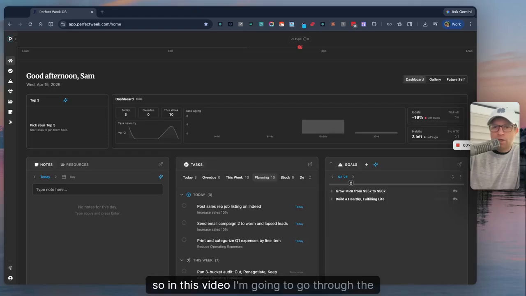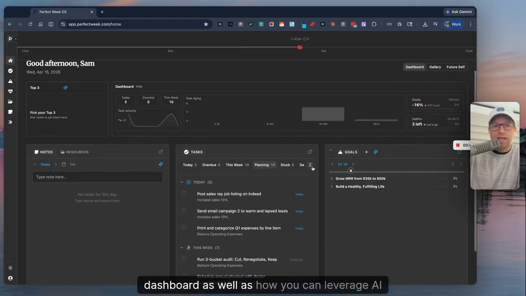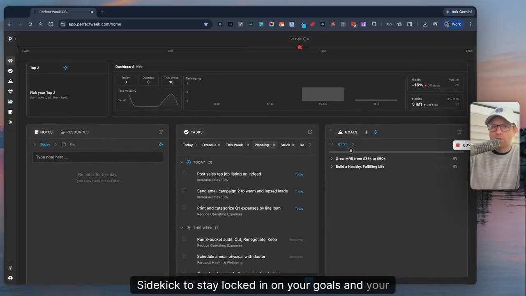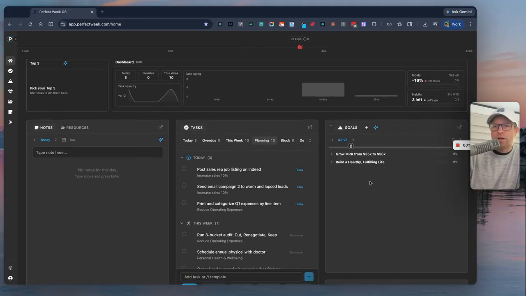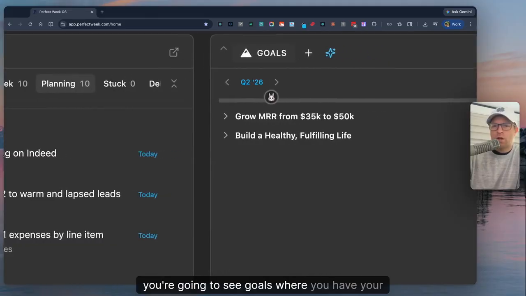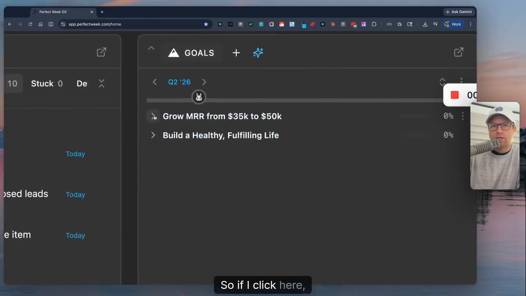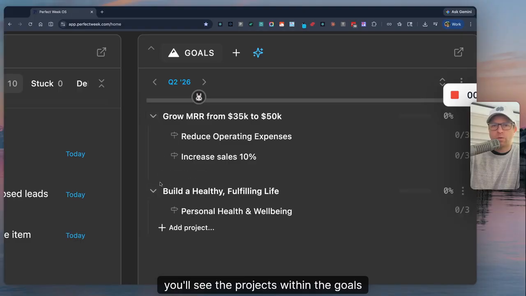All right, so in this video, I'm going to go through the dashboard as well as how you can leverage AI Sidekick to stay locked in on your goals and your projects and your tasks at all times. So on the top right here, you're going to see goals where you have your projects nested. If I click here, you'll see the projects within the goals.